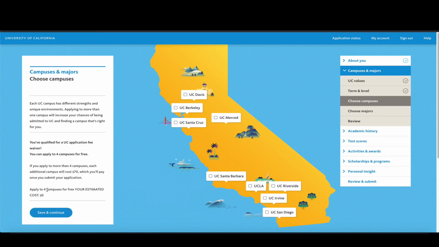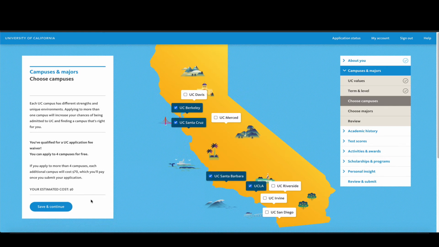I would get a waiver for up to 4 campuses. So if I wanted it to be a free application, I would pick 4 different campuses and then continue. But if I pick more than 4, then I'm going to be expected to pay for that 5th campus. Make your selection, and when ready, press save and continue.